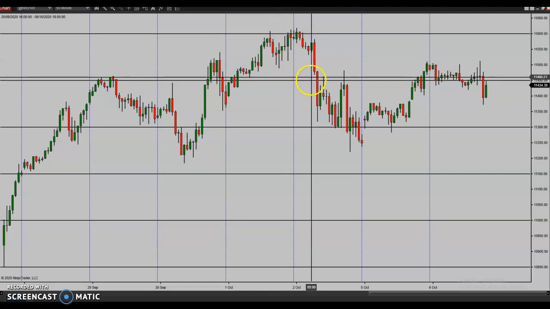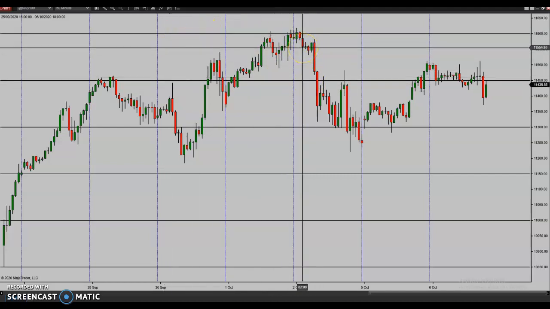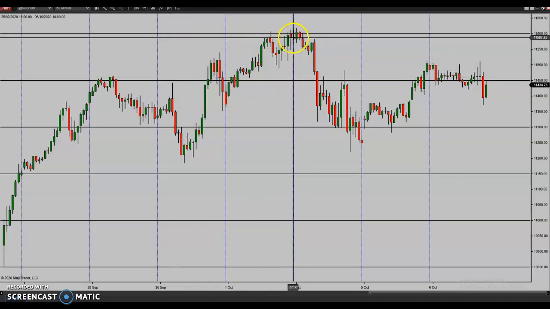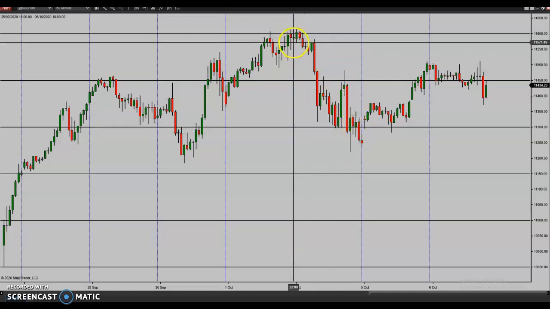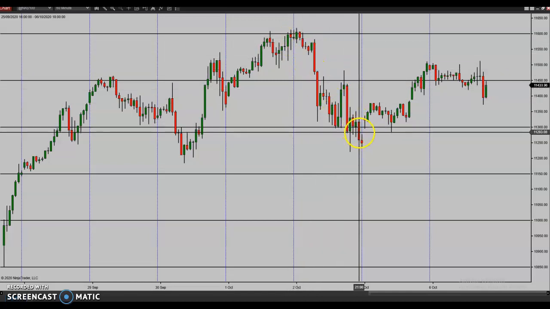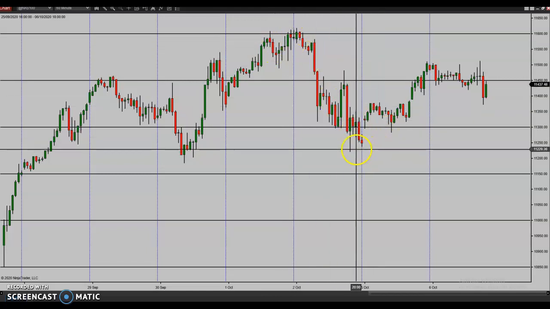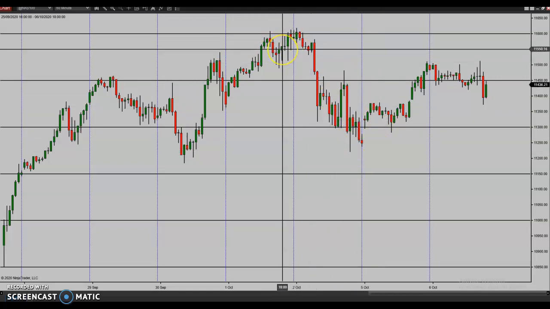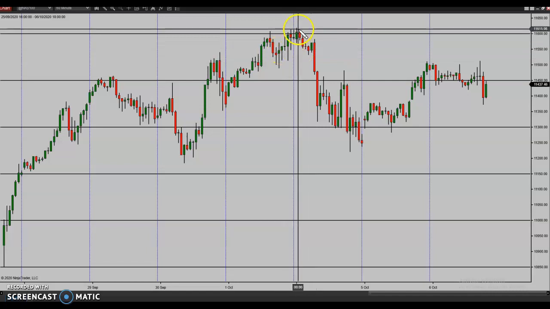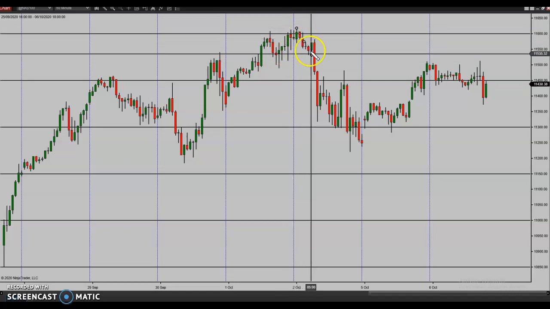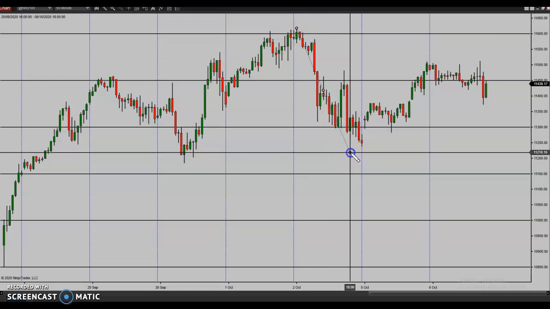On the following day, we had the open here and a close down here. So that was obviously a down day. So you're going to do a short entry in the following day. So F9 here, I'm taking the high to the low, which was there.